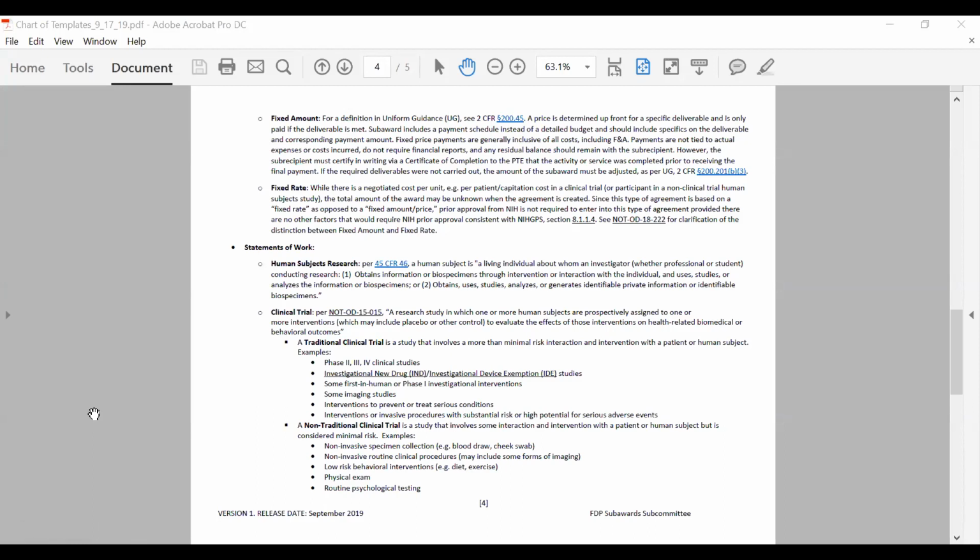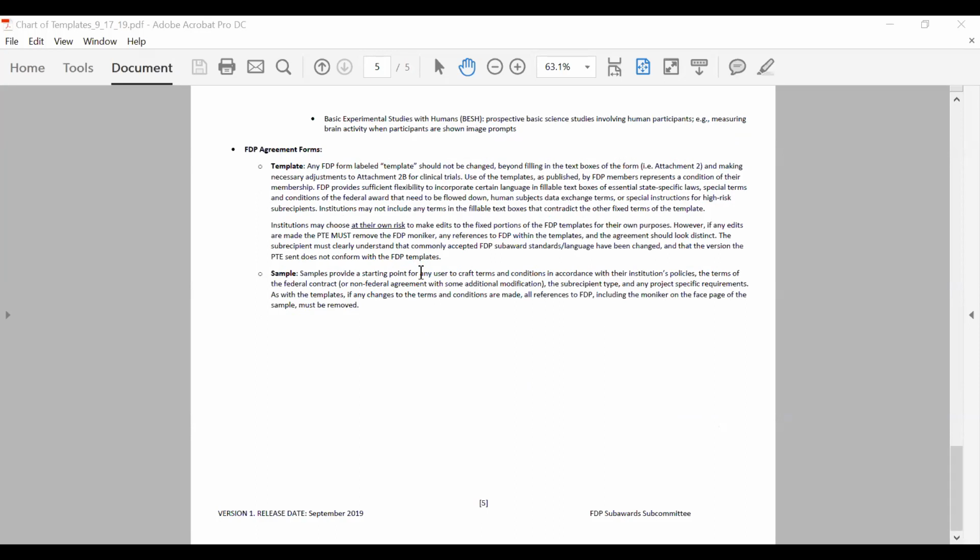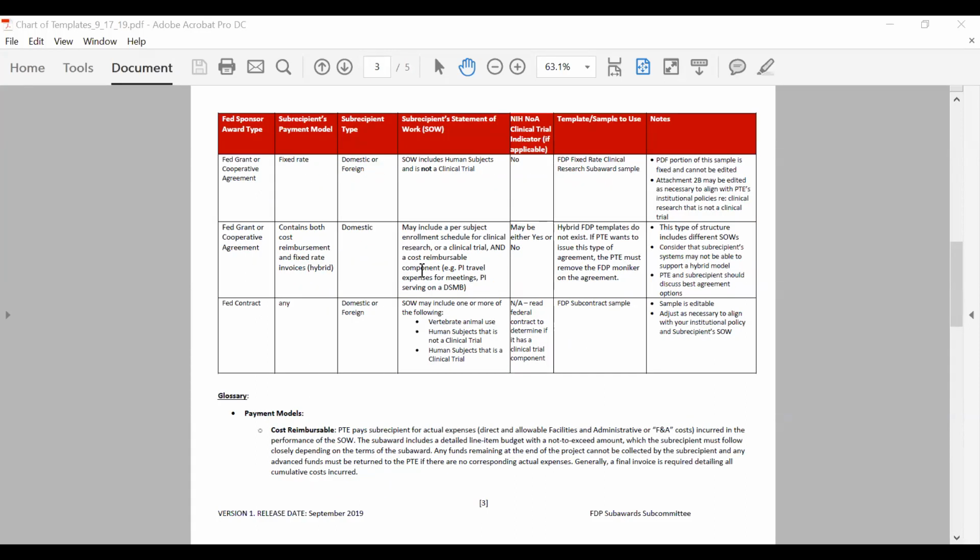So finally, I want to point out that the FDP does not have a template that contains both a cost reimbursement and a fixed rate billing model, what we sometimes like to refer to as a hybrid billing model, a hybrid template. Laura, let's go to page 3 of this chart. It's just one up. Oh, you went to page 5, go to page 3. There you go, perfect. So you'll see the second to last row. I mentioned hybrids. If you have a payment model with cost reimbursement and fixed rate invoices, we don't have such a template.